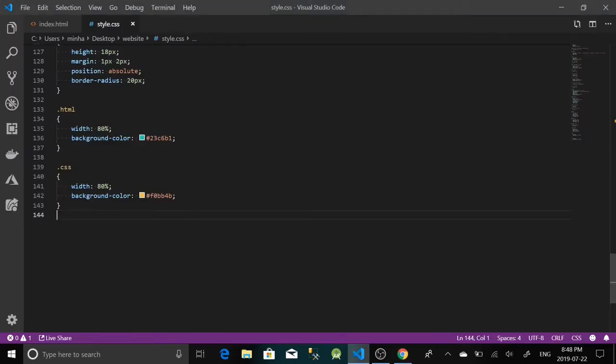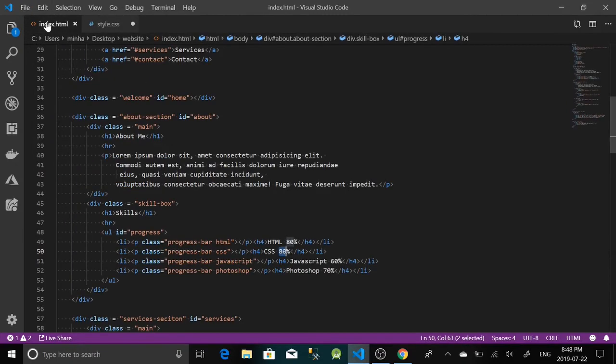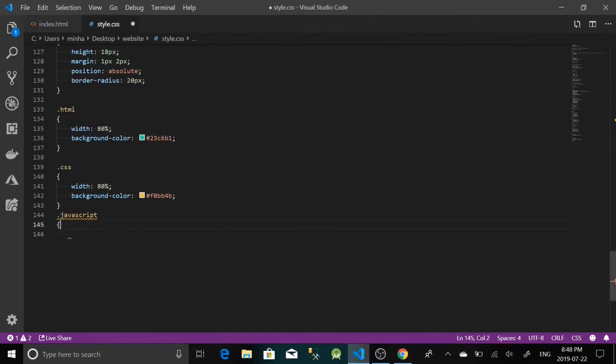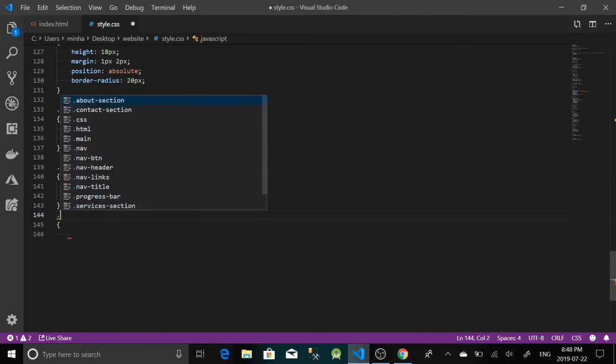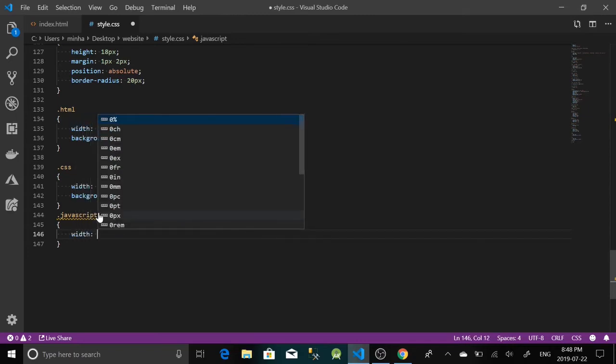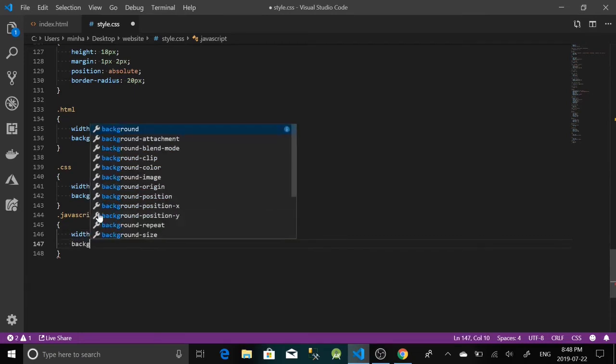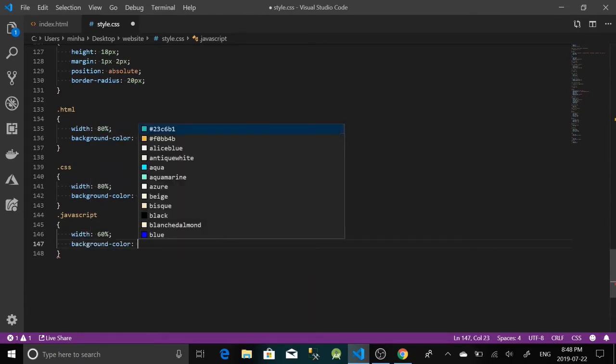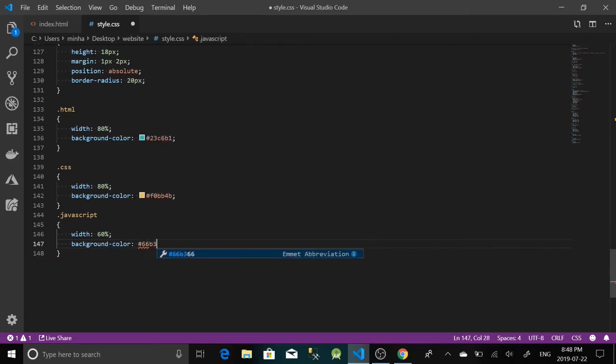Okay. Then we're going to access JavaScript. Let me just make sure that I've spelled it right over there too. JavaScript. Yep, I'll just copy it just in case. And we're going to put the width to, I think, 60%. That's what we set it to. 60%. Background color, I'm going to put it to, let's see.